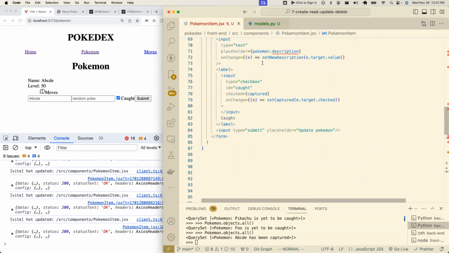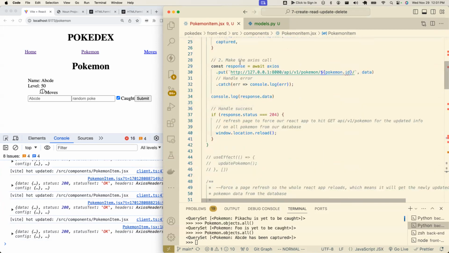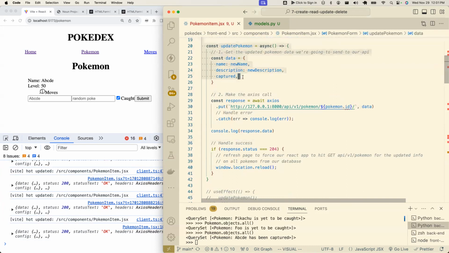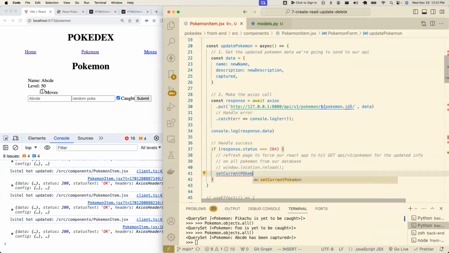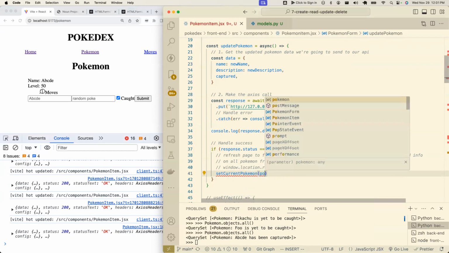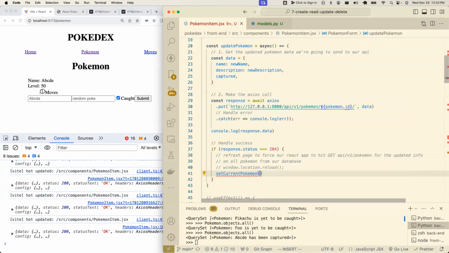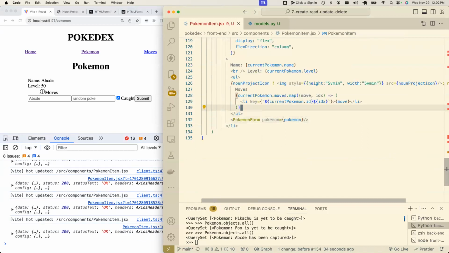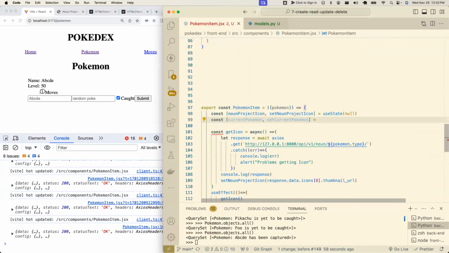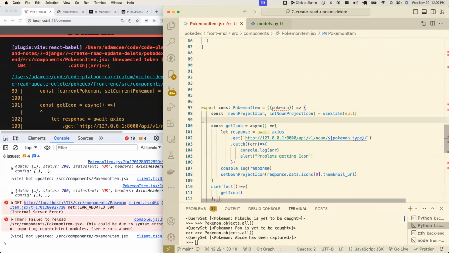Now, all of a sudden, if I take this update Pokemon function and drop it in, what I can do in my success is instead of window location reload, I can do set current Pokemon response. Really, we'd have to set it to data. It gets a little more complex. We'd probably actually want to modify the backend to send back the updated Pokemon object. That's usually what you see with this pattern.